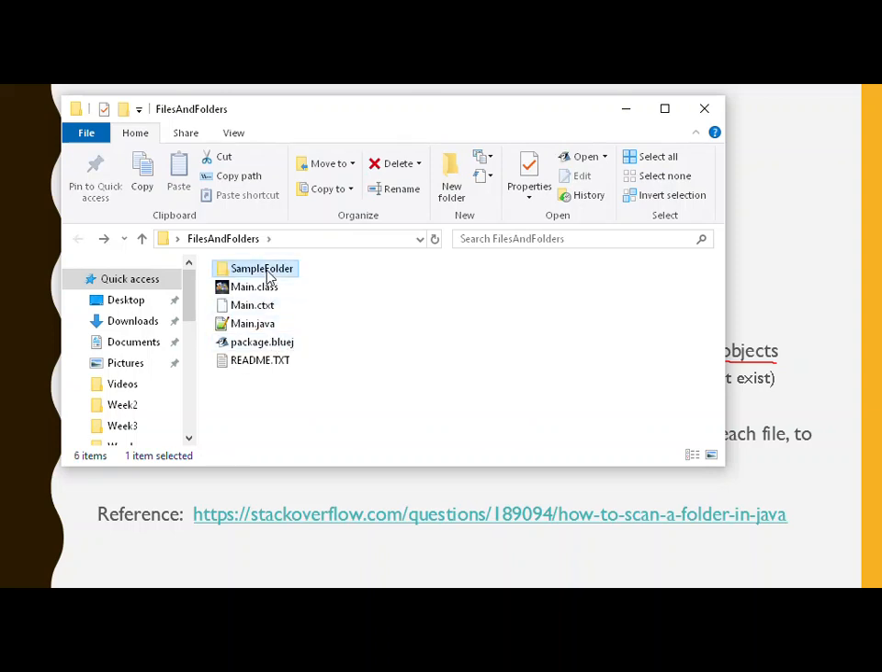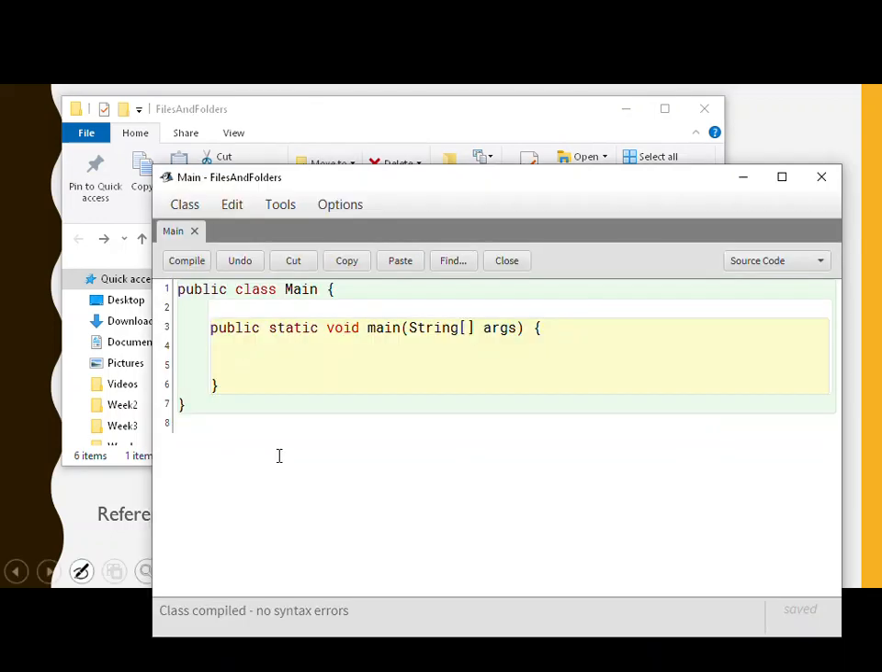So the point is I'm going to start with everything in this folder because then my code will have an easy time finding it without any pathing. So now let's bring up the BlueJ and let's start writing our main.